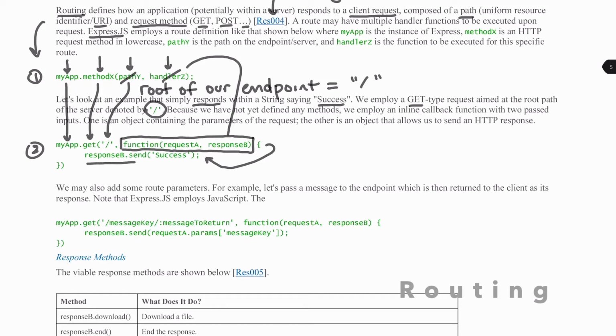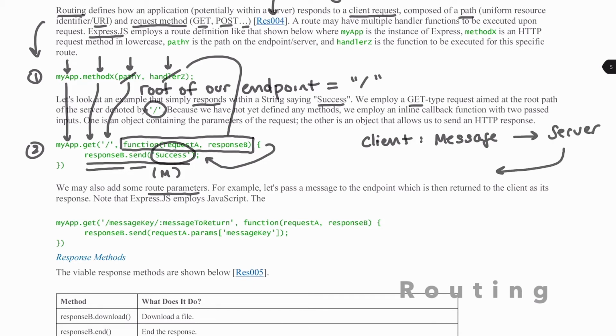So what is happening right here? The response, which is the response passed to the callback function, has a member function called send, and then we place in send the message that we want to send back. We may also add some route parameters. For example, let's pass a message to the endpoint, which is then returned to the client as its response. So what we're doing here is, as opposed to sending a generic response of success, we have the client provide a message. It will send that to the server, and the server will return that same message back to the client if the request is successful.